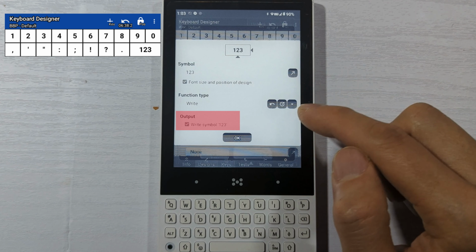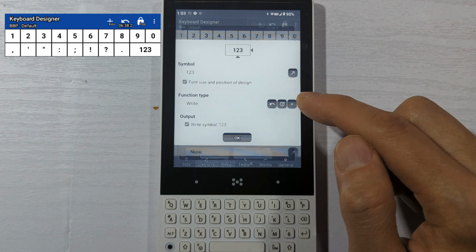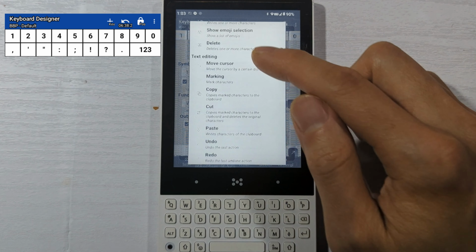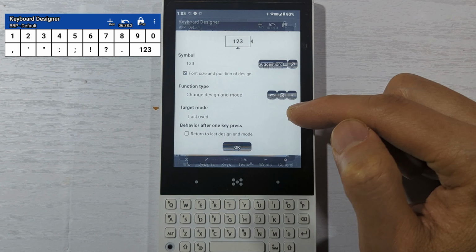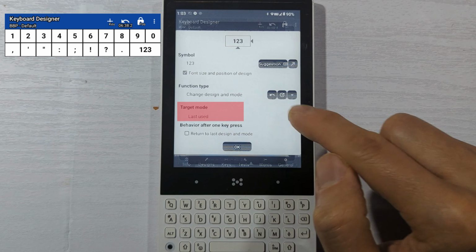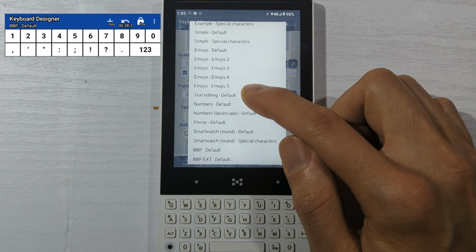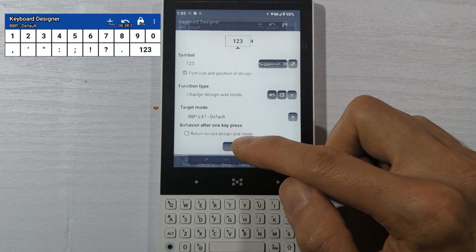But that's not what we want. So for the function type, which tells it what we want the button to do, we're going to change it to something else. So pull down that menu and scroll down to where it shows Change Design and Mode. Now we have an entry for the target mode, and that's where we choose what we want to change it to. So we're going to choose BBP EXT. Hit OK to confirm that.